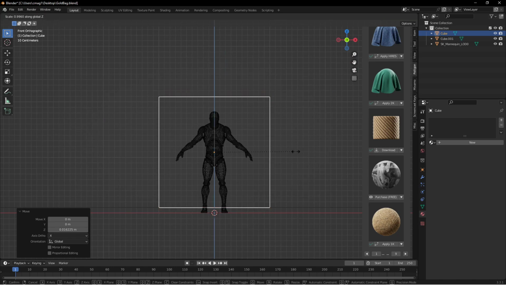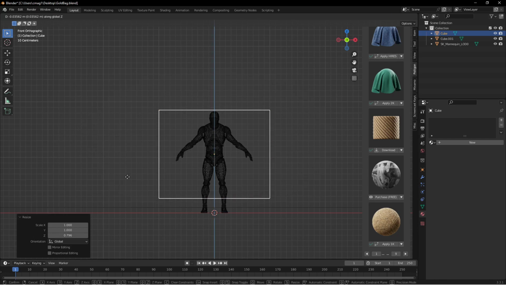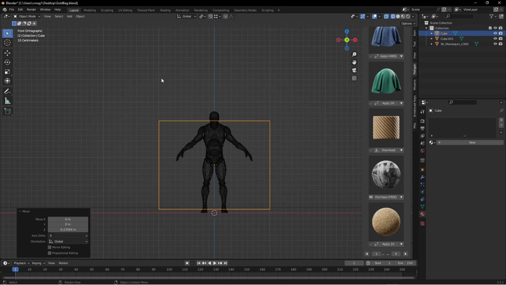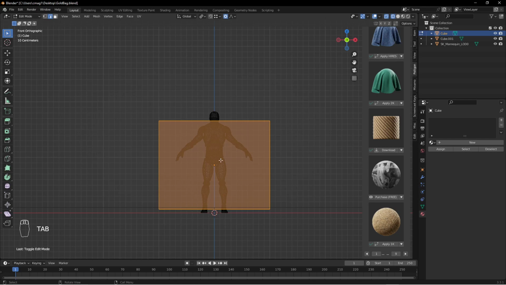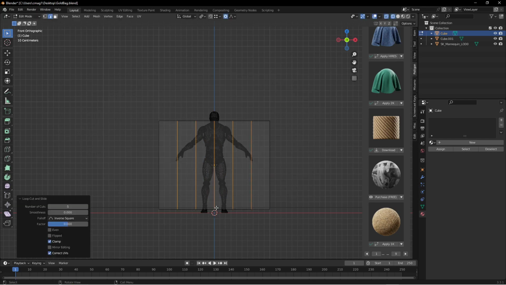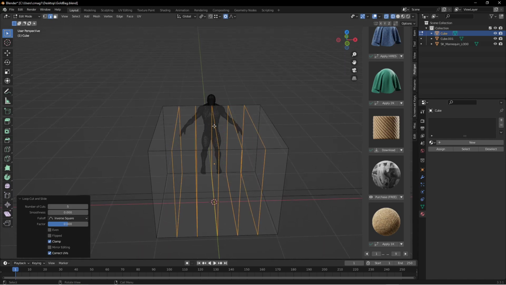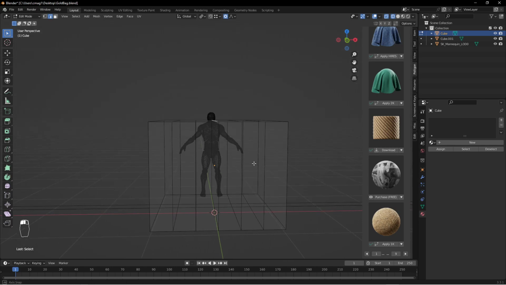And I'm going to scale it a little bit down on the Z axis. Move it down back where it was. Control A to apply the scale. Tab into edit mode and let's add some loop cuts. Probably 5 again would be good. Let's go into edge select mode, and then I'm going to go right here to the top middle one.